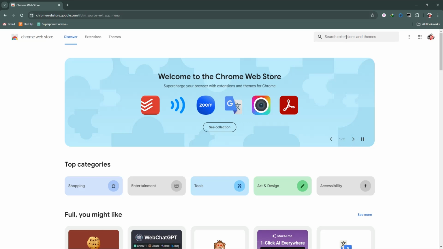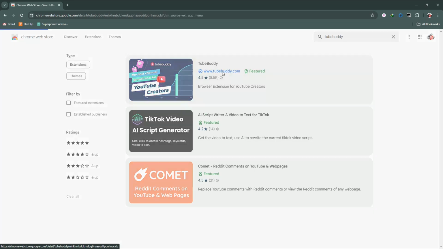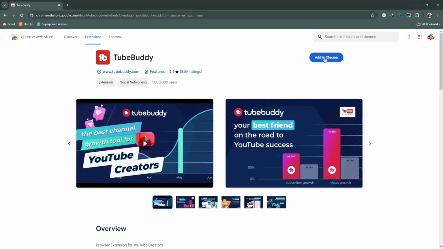So after clicking this, we need to search for the extension in the search area. First we search TubeBuddy. So this is our extension, TubeBuddy. We need to install this in our browser. Simply click on Add to Chrome.